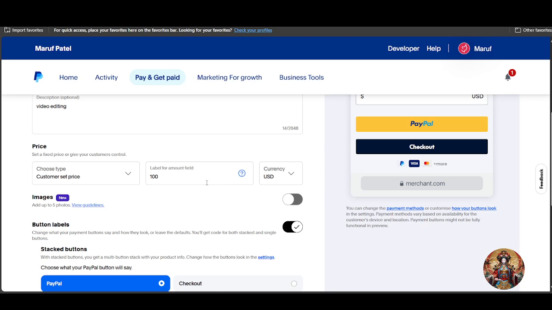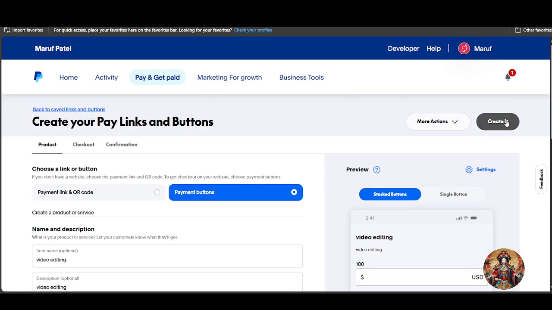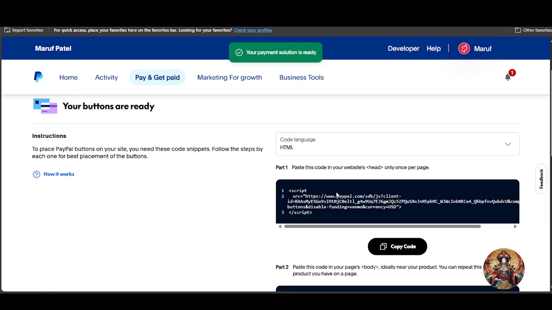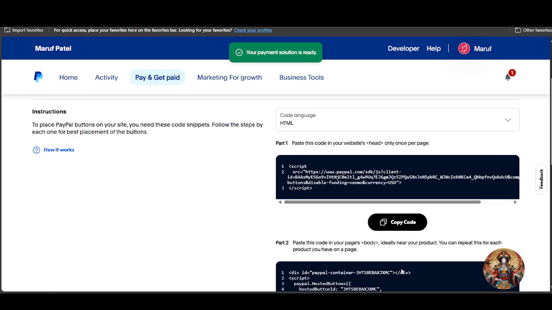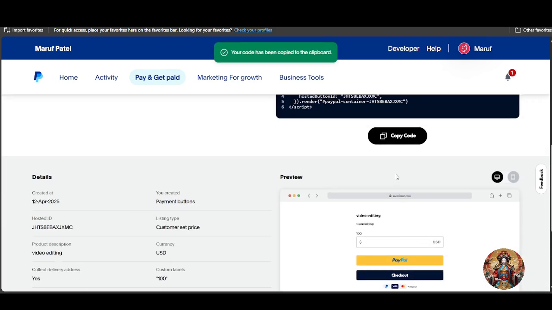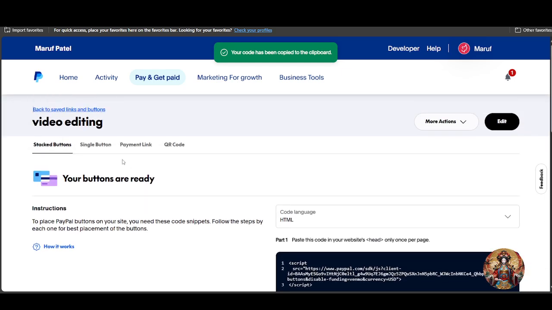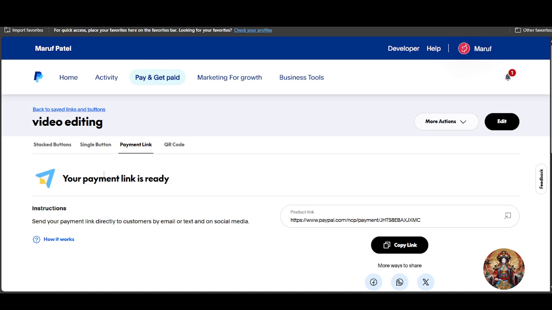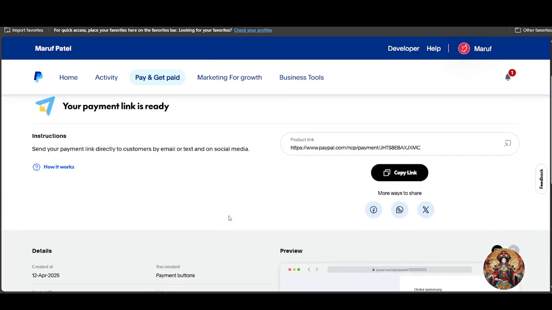Now once the details are in, just hit the create button. Just simply click on create. Now from here you can copy the code, or you can just simply copy it again. If you want the payment link, just click on the payment link. From here you can copy that. Now you can copy the link and embed it anywhere you want. So this was easy.